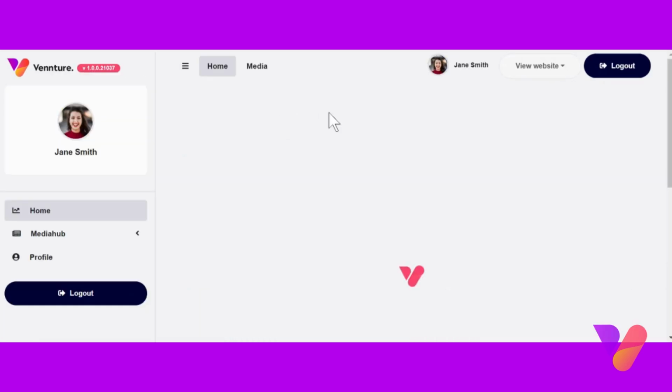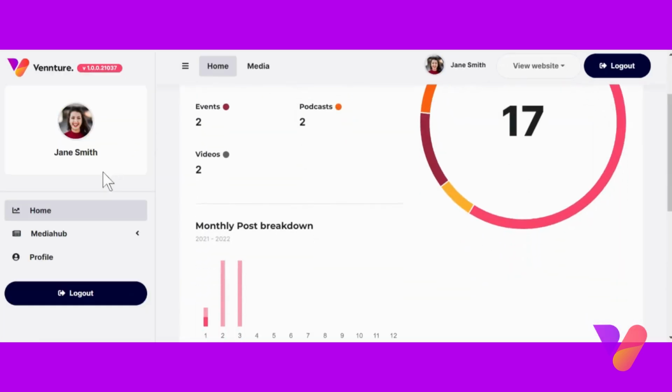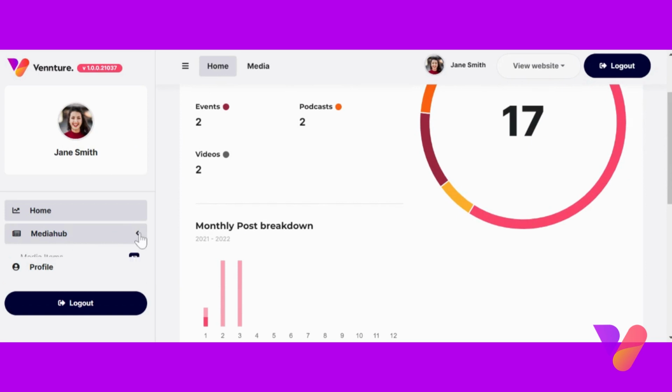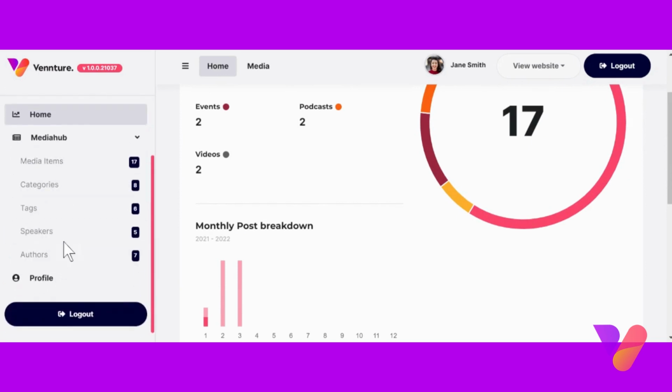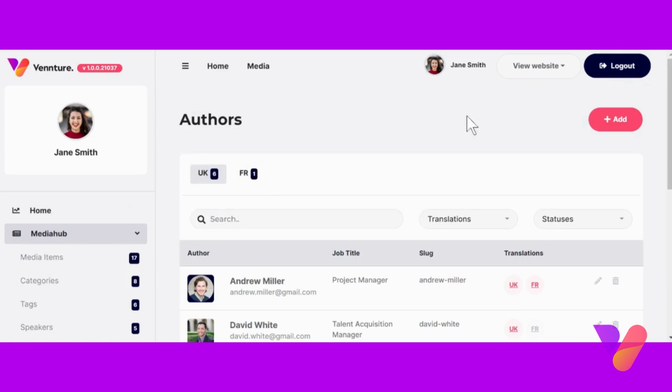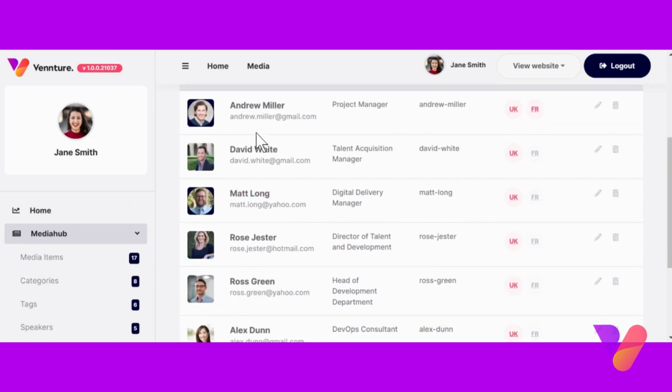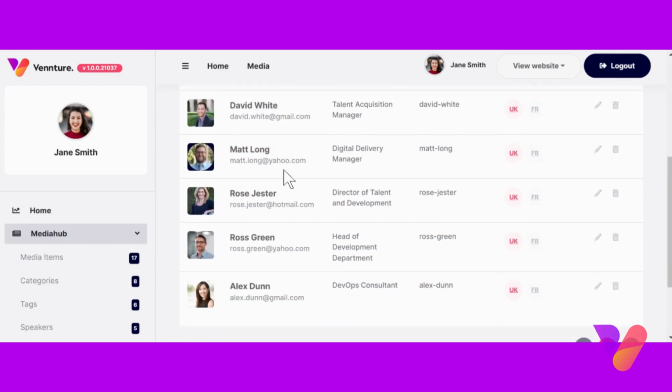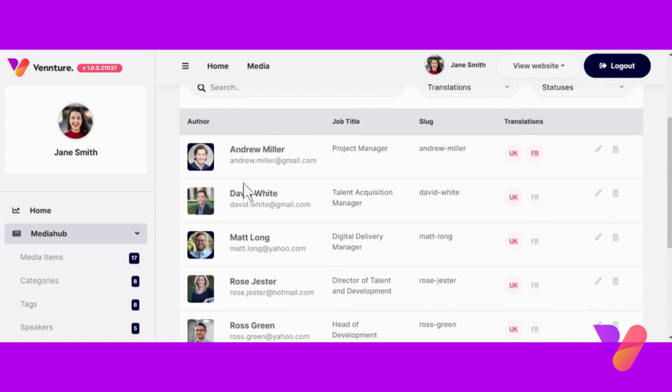Now, once you are inside the Media Hub, on the left-hand side in the navigation, if you expand the Media Hub section, you'll see at the very bottom you have speakers and authors. For this specific video, I'm going to concentrate on authors only. When you click into this, you will see a full list of all the authors currently in the Media Hub, alongside the image, name, job title, slug, and also the translations.